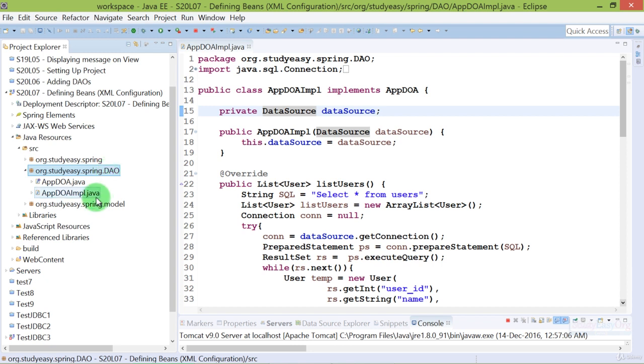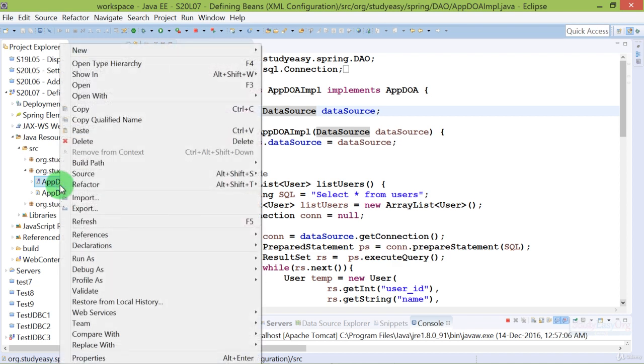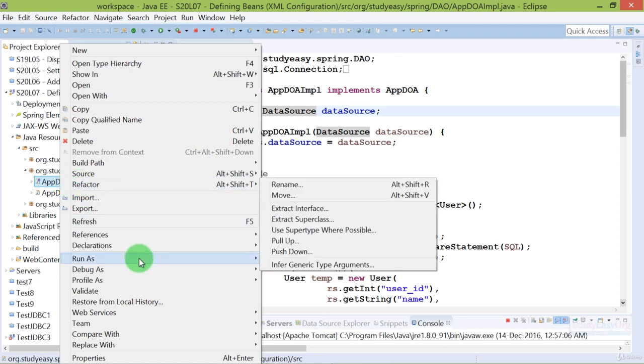Now moving forward, I can also see a silly mistake in here. There is a misspelling of this file. It should be appdao rather than appdoa. So let me quickly rename these two files as well. And Spring will definitely refactor these for us.